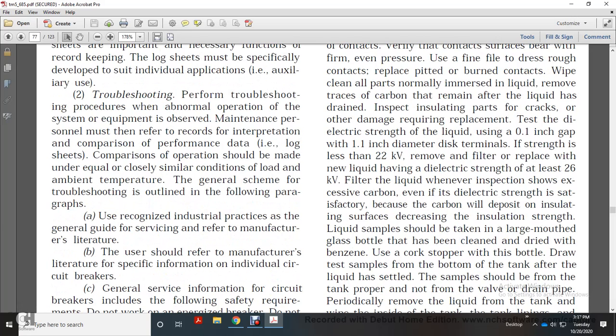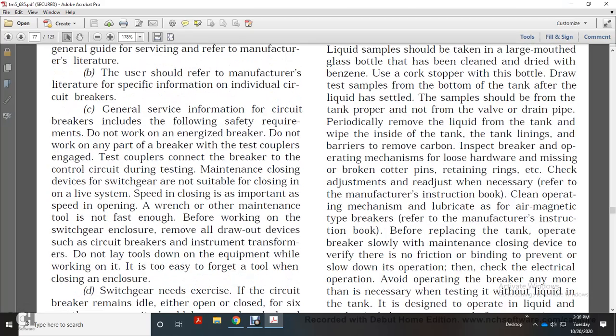Use recognized industrial practice with general guidelines, referring to the manufacturer literature. The user should refer to the manufacturer literature for specific information on the individual circuit breaker. General service information for the circuit breaker includes the following safety requirements: do not work on an energized breaker. Do not work on any part of the breaker while the test couplers are engaged. The test coupler connects the breaker to the control circuit during the test.